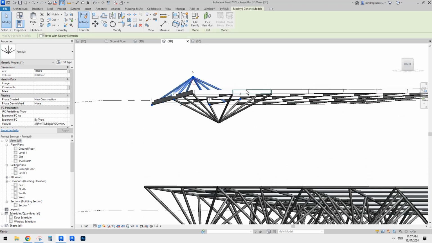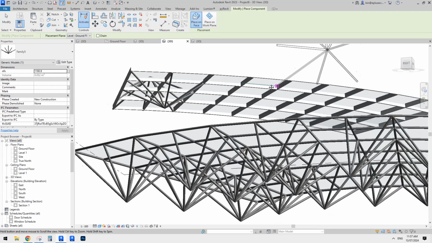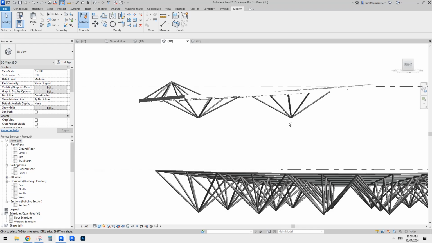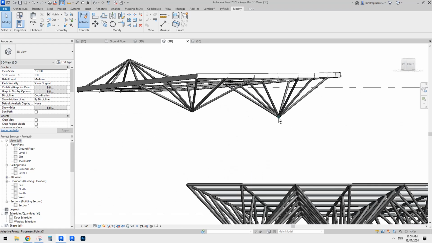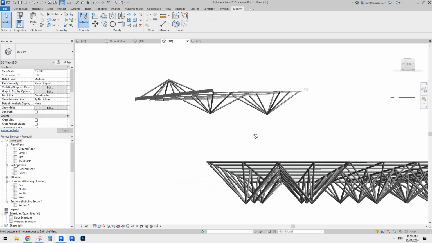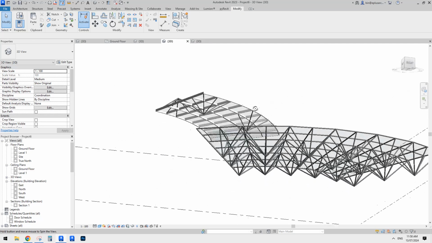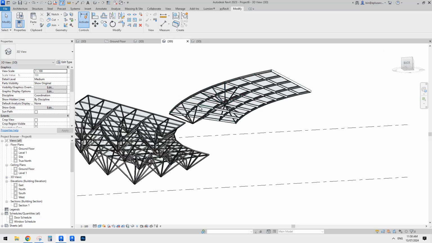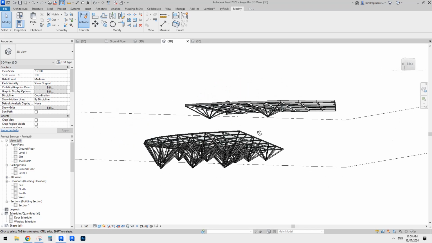Okay, so CS, create similar. I'll just place it maybe here, 1, 2, 3, and 4. Escape. So see, that will be there. And then what you need to do is select this point and move it up or down according to your project. It can be a little bit time consuming because you need to place them individually.